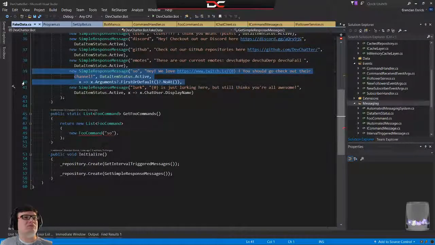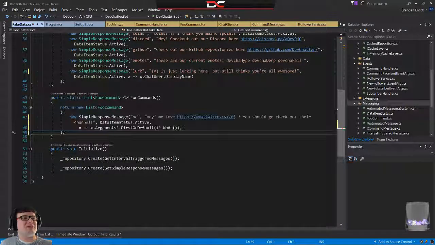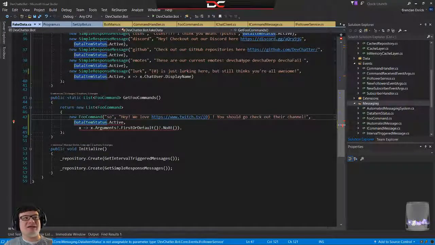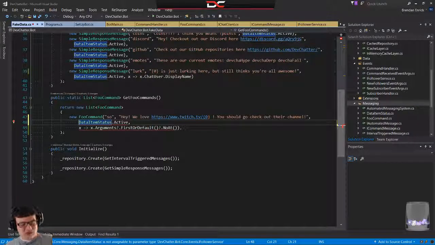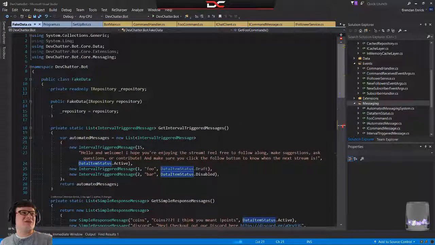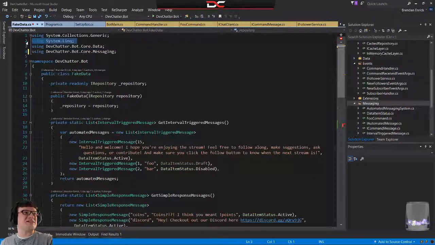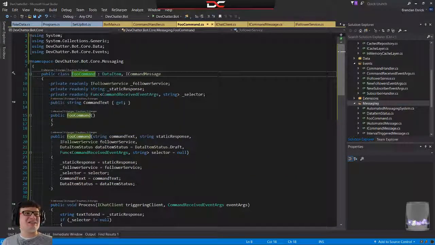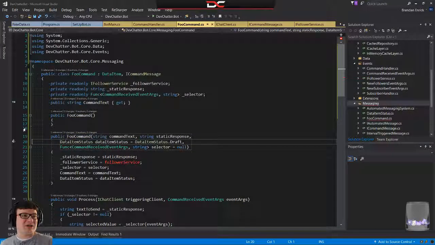So I'm going to steal this message, make it a foo command instead of a simple response command, and then okay, so we put this as a parameter requirement on the command at this level. Now the challenge is at the creation of fake data we don't have access to one of those, so the injection point where we included our follower service is not going to work. We're not going to be able to put that in the constructor with the way that we're building our commands.